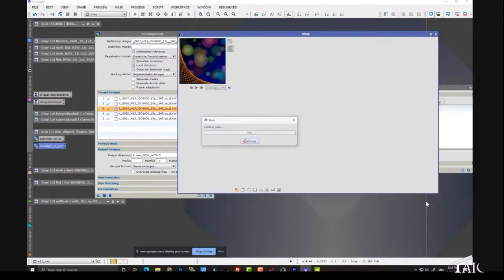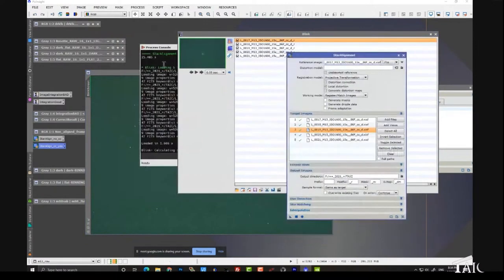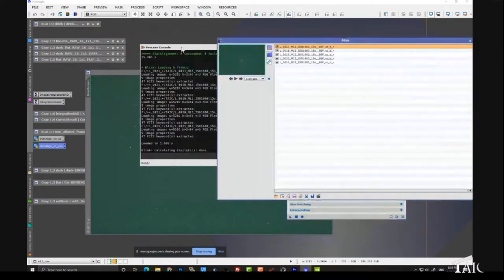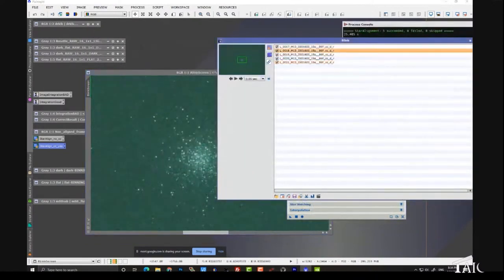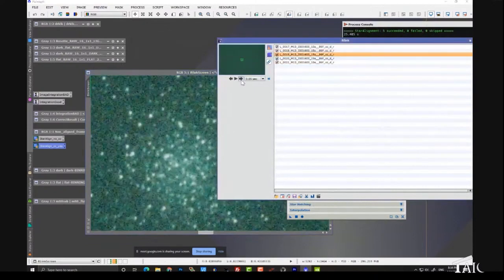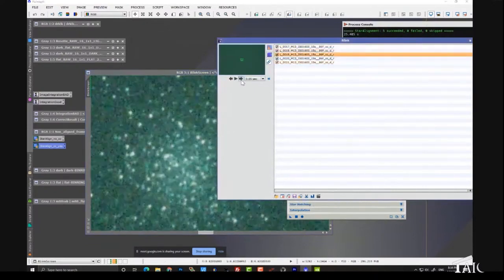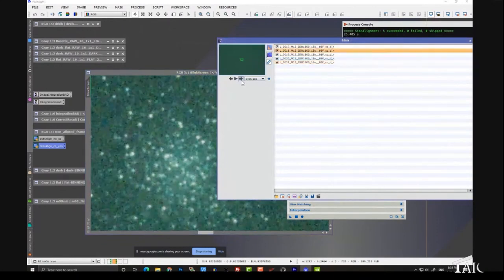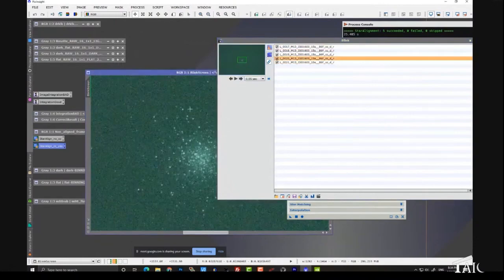So if I open up those, and zoom in here, and blink, you will see that everything is aligned. Even though the stars are so dim and all of that, now that we've removed those hot pixels, even in this noisy data, the star alignment process can do its job.